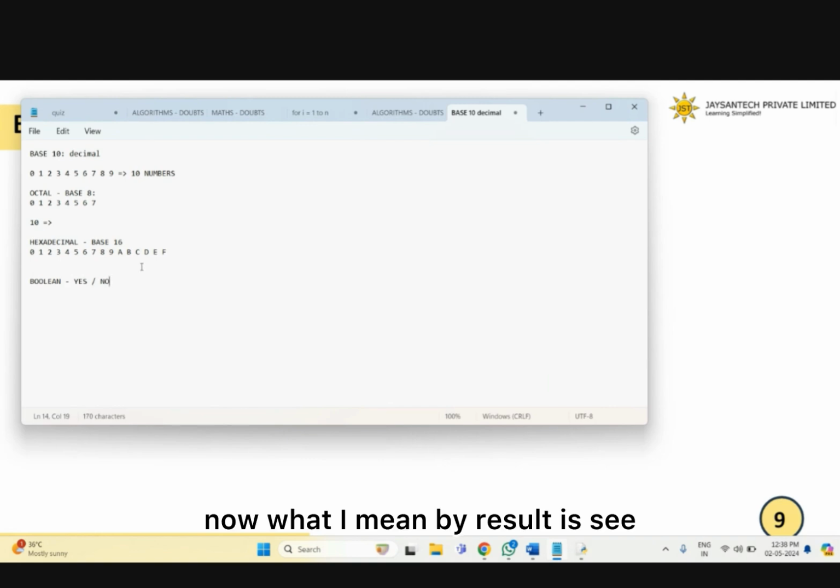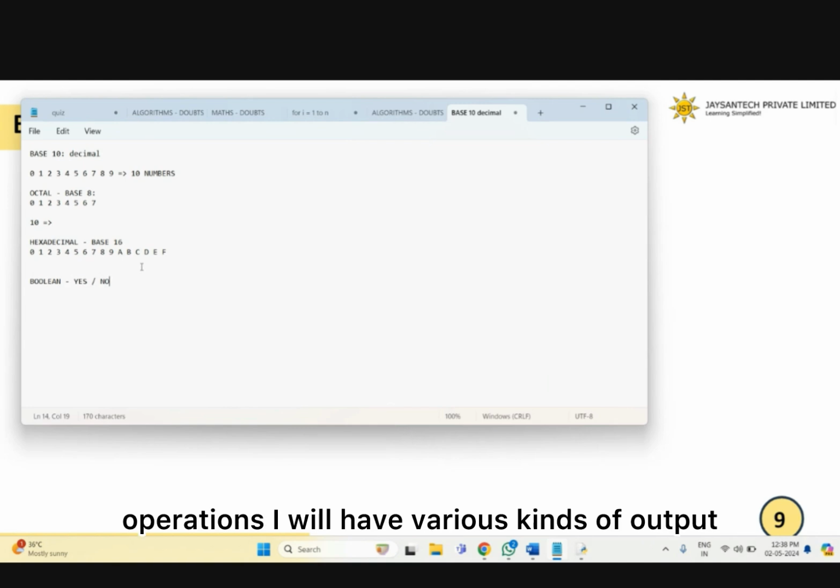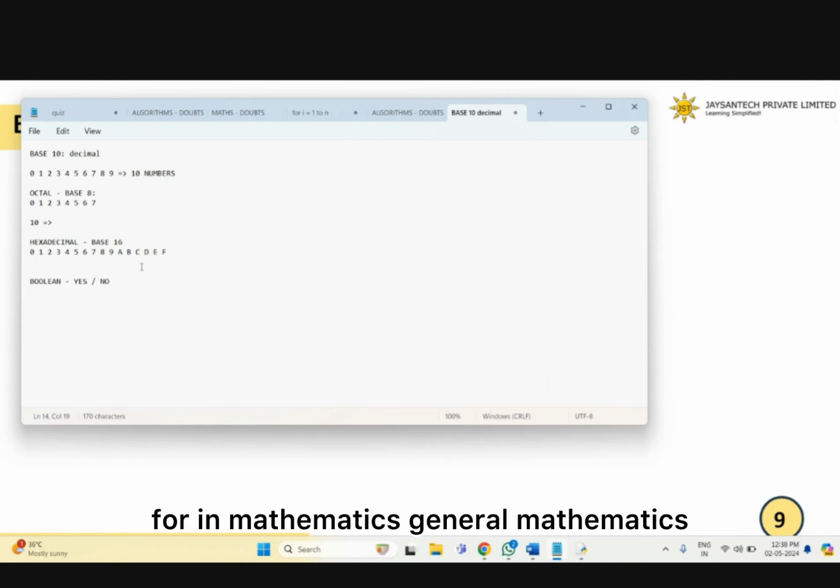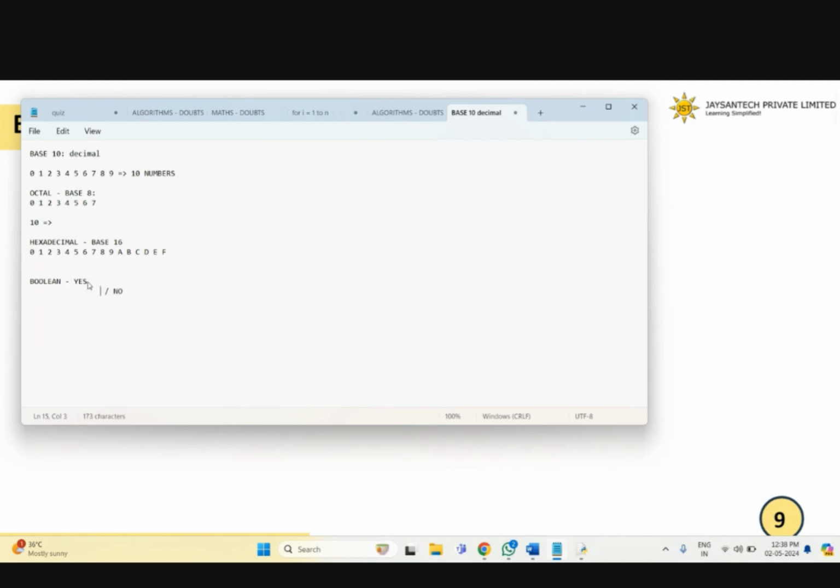Now, what I mean by result is, see, when I say 2 plus 4, I have 6. When I say 6 plus 4, it is 10. When I say 6 into 4, it is 24. So for various operations, I'll have various kinds of output in general mathematics. But in Boolean maths, for any kind of operation, you'll only get a yes or no as an answer. There'll be no numbers, no notations, nothing. Yes will be represented as true, and no will be represented as false.